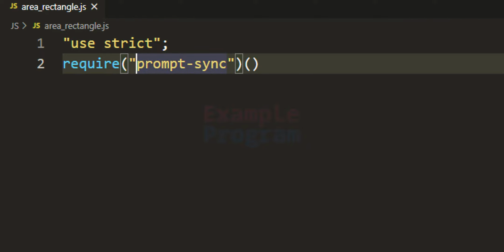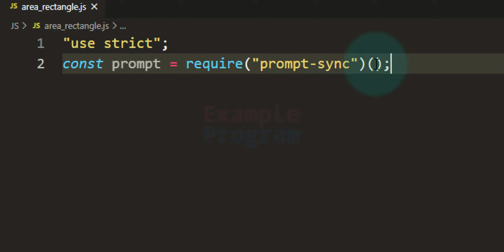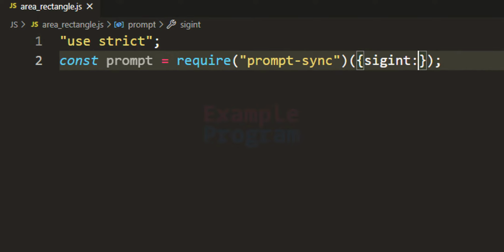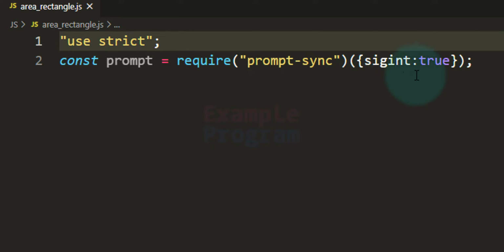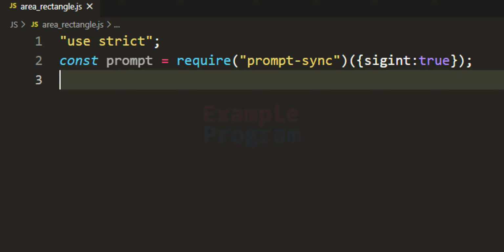This will return us a prompting function, and we will refer to that by using a variable. So we will say const prompt equal to require prompt-sync, and we will call the function. And while calling that function exported by this prompt-sync module, we can pass some config information. So here I'm gonna say sigint, that is interrupt signal, true, and if you don't understand what I'm doing here, then you guys can watch that tutorial about prompt-sync. I have explained everything in detail.